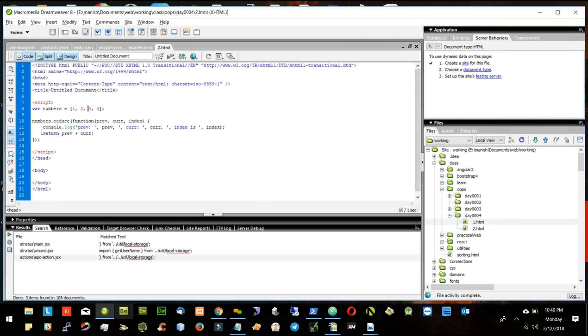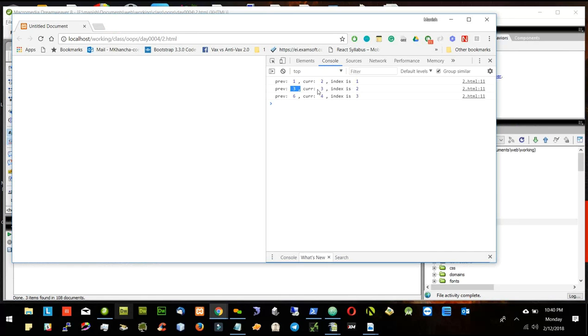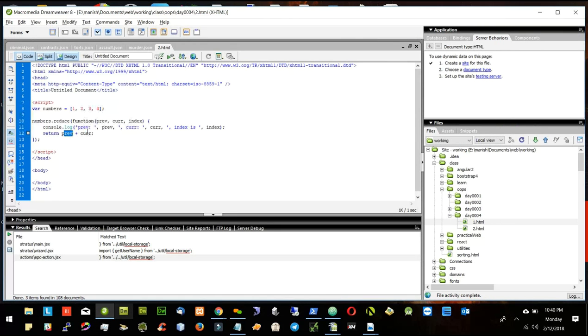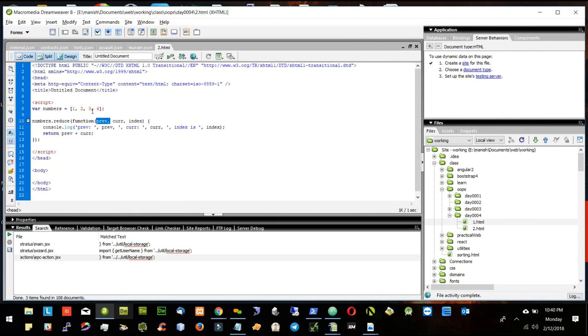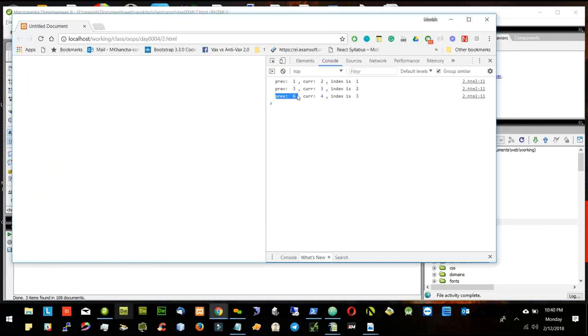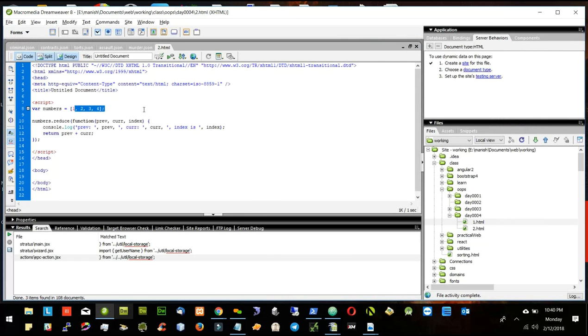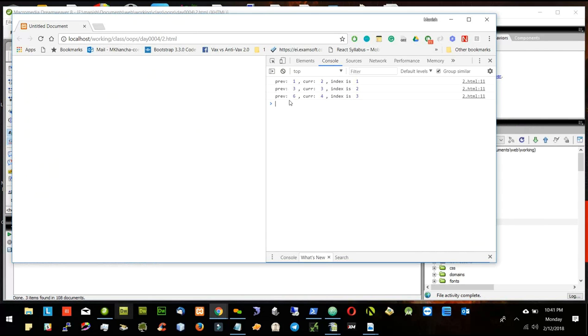And then when it returns, it will return previous plus current, that is 3 plus 3. So the 6 will be returned, and in the next round, previous will become 6, which you can see, and the current is this 4, and then index is 3. Since we don't have any more numbers, this loop runs only 3 times.